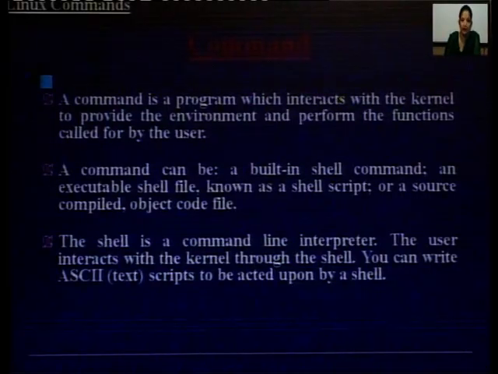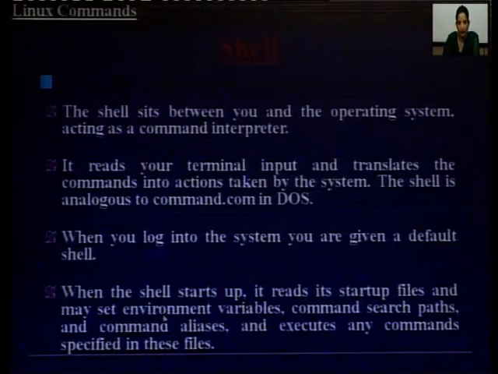You can write your text scripts to be acted upon by the shell. So, shell sits between you and the operating system. It is a translator, it is a transformer, it is a mediator between you and the operating system. It will act as a command interpreter. It will interpret all your commands given to the system. It will translate all your commands into the language understood by the kernel and by the operating system. It reads your terminal input and translates the commands into the actions taken by the system.